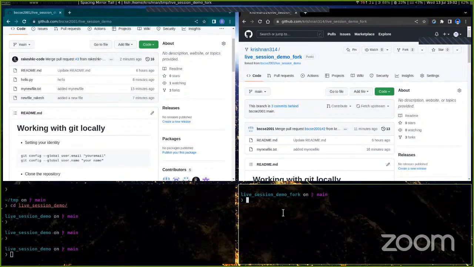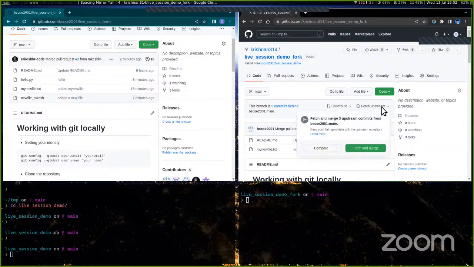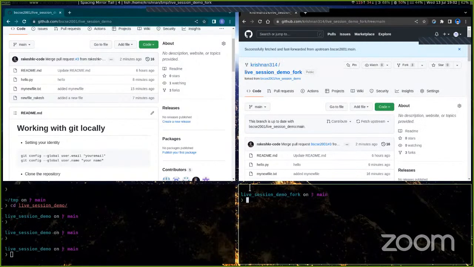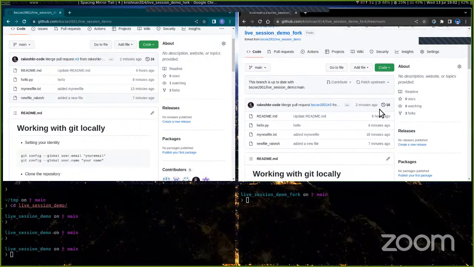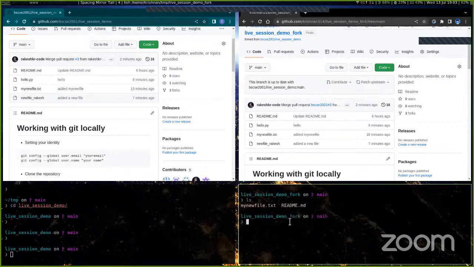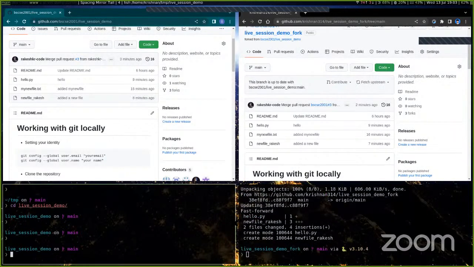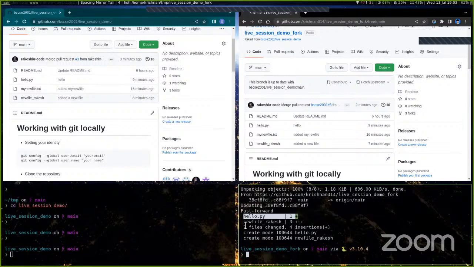Actually, here I have to fetch it because this repository I found is from here only. Okay, now it's fine. Whatever changes you have made came to here. Now I can do git pull. Here you can see what other changes were made: 1 line deleted, 3 lines other, 2 files changed, and 4 lines of insertions.